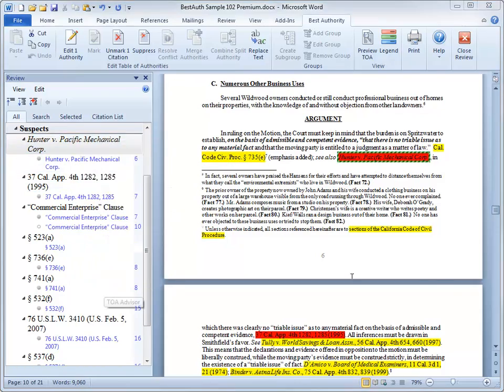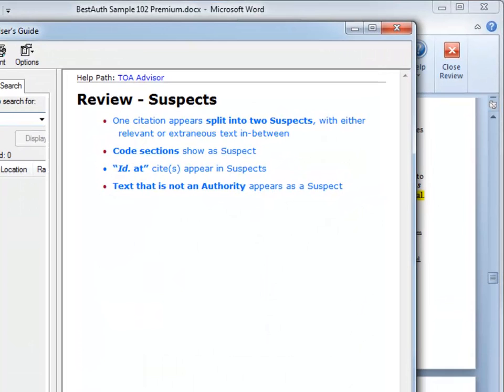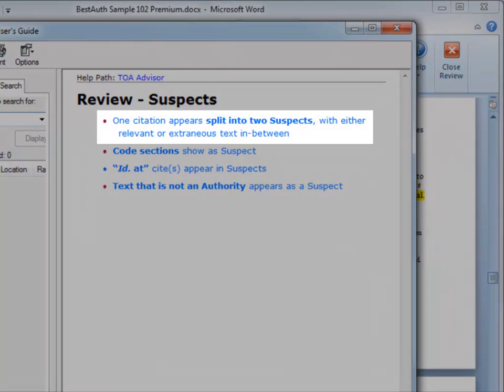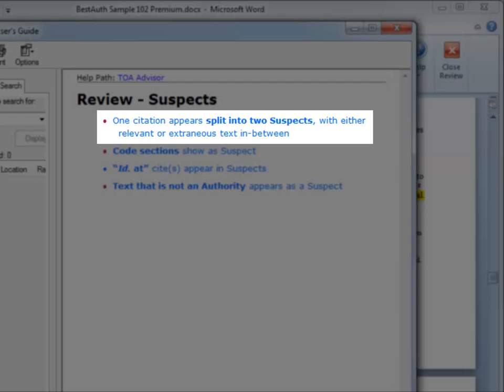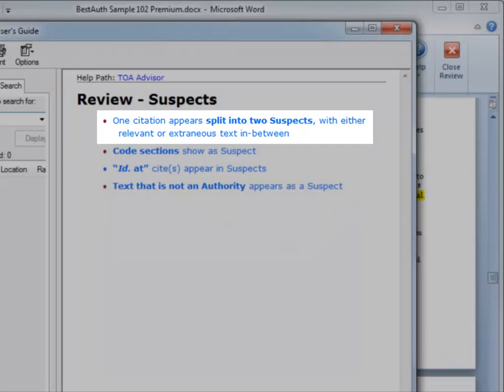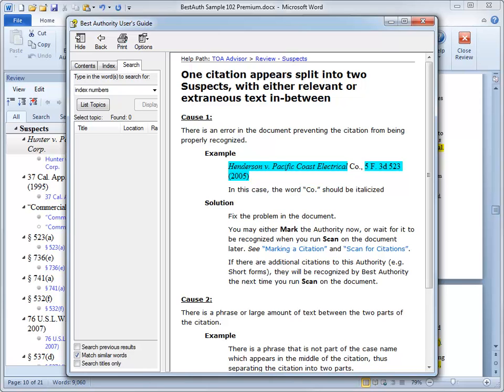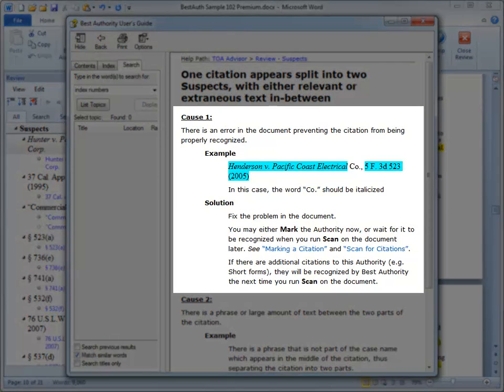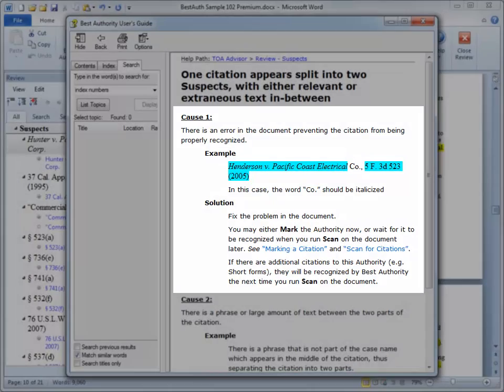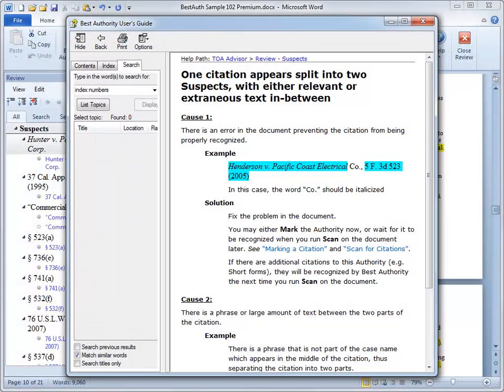review tree. The first problem listed in the TOA advisor under Suspects is that a citation appears split into two suspects with extra text in between. That's the same problem that we have with the Hunter site. When we click on this heading, possible causes and solutions are shown for this problem. The first possible cause gives an example similar to the Aguilar case we saw in the 101 tutorial, where the non-highlighted text should have been included in the citation. That occurred because the text in question was not italicized, but is part of the citation.